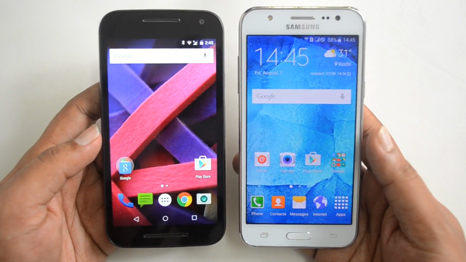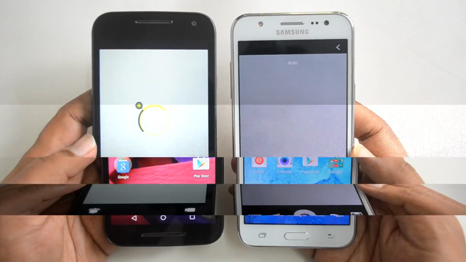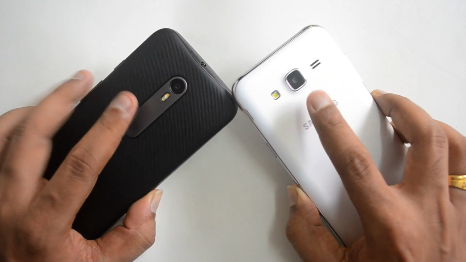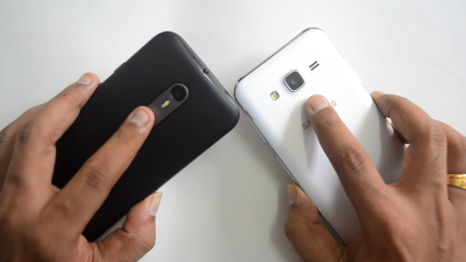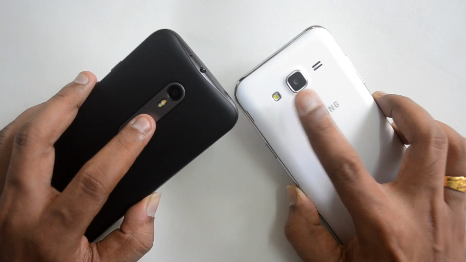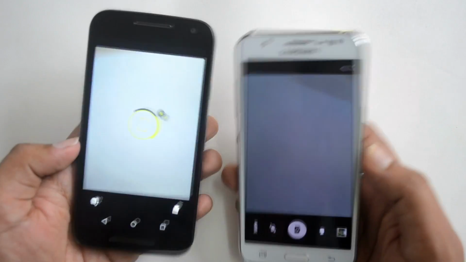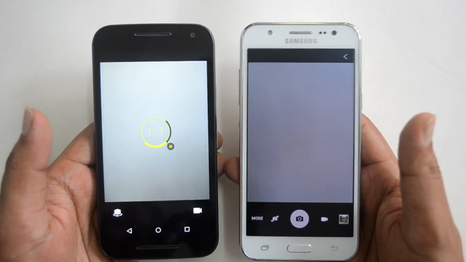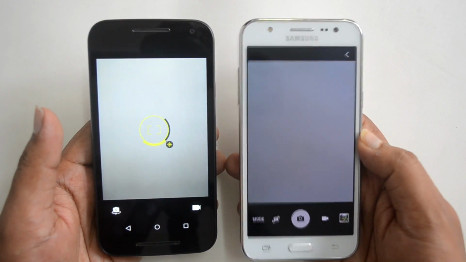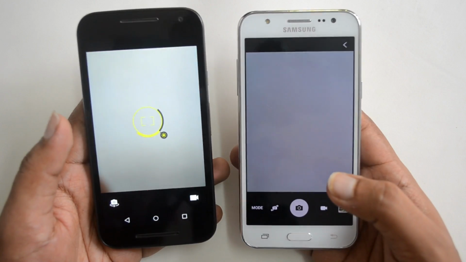So that was the software and performance side. Now let's move on to the camera. Both these devices are equipped with a 13-megapixel rear camera with LED flash. The Motorola Moto G3 comes with a dual tone LED flash, while the Samsung Galaxy J5 has a single LED flash. Now the front camera, you can see Samsung has also included a front facing flash, so that's pretty useful for taking selfies in low light conditions.